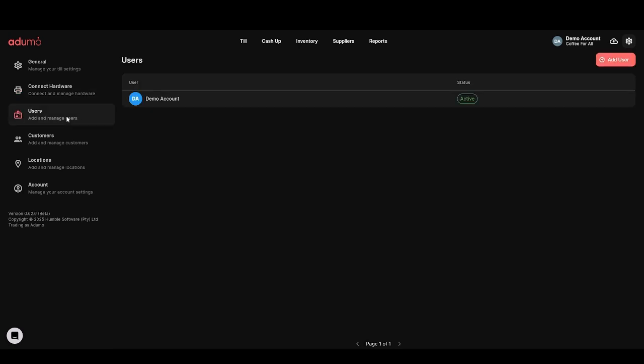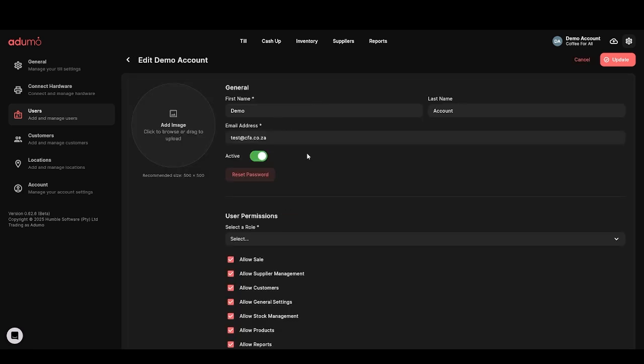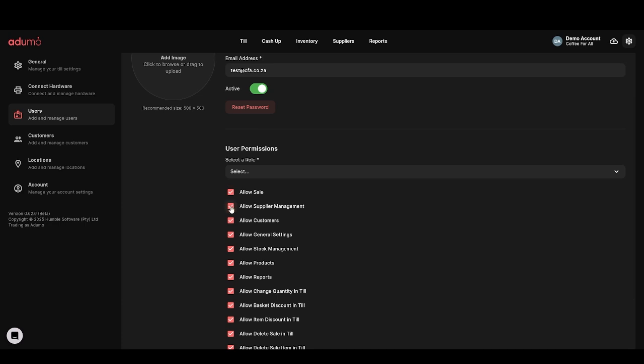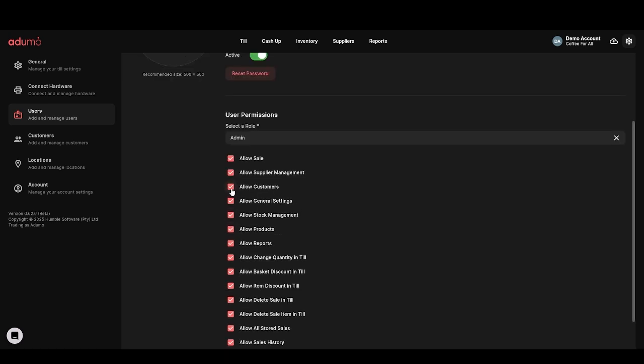The next one is going to be users. So this is going to be for your cashier user, or if you want to create an admin user or cashier or manager, you can add it here. Or if you already have one created and you want to edit the information, you can just click on this tab. Then here you can select and deselect the options for the role on the one. So let's say this is going to be your admin user. You don't want them to allow and view customers. You can just tick and untick that one there.